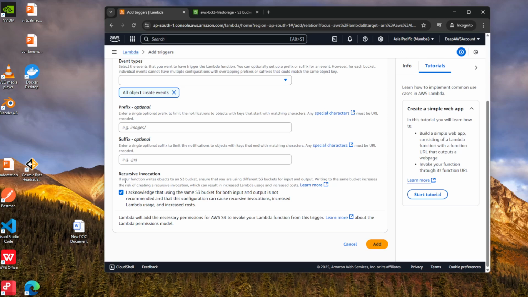Here it is mentioning that if a function writes objects to an S3 bucket, ensure that you are using different S3 buckets for input and output. So for input and output functionality, we should use different S3 buckets. It is recommending this because it may result in recursive invocations.